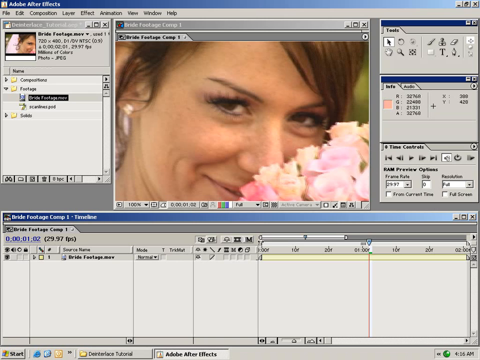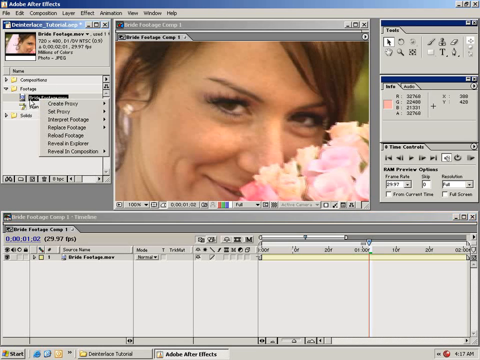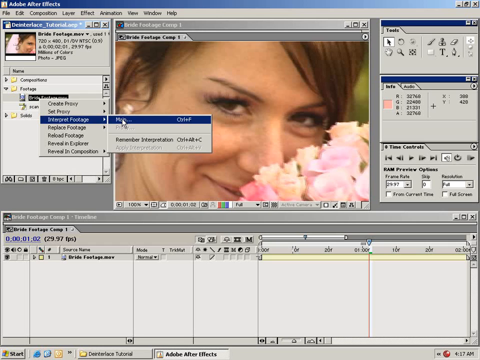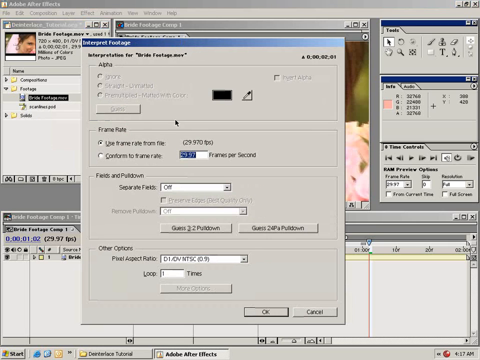The first thing you might need to do when you're working with this technique is to interpret your footage properly. To do this, we right-click or control-click on our bride footage, and we go to the Interpret Footage Settings menu, and this brings up an information dialog that will allow us to change some settings.